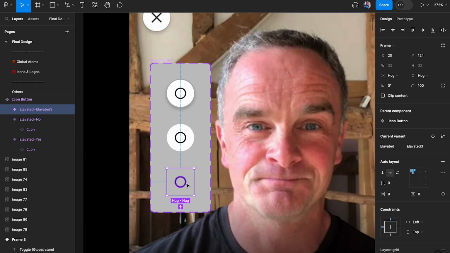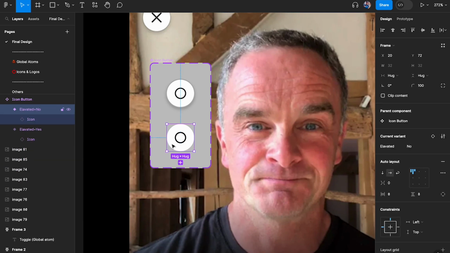Or do we just have two variants, and we let the designers manually remove it? Now, again, I like to follow a principle where you have the least amount of variants possible, but you let the designers know what the options available are. So what that basically means is that we're going to have only two variants. We're going to have an elevated version with a shadow, and a non-elevated version.